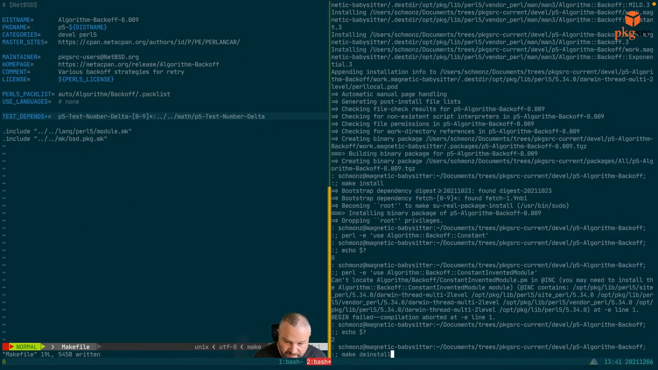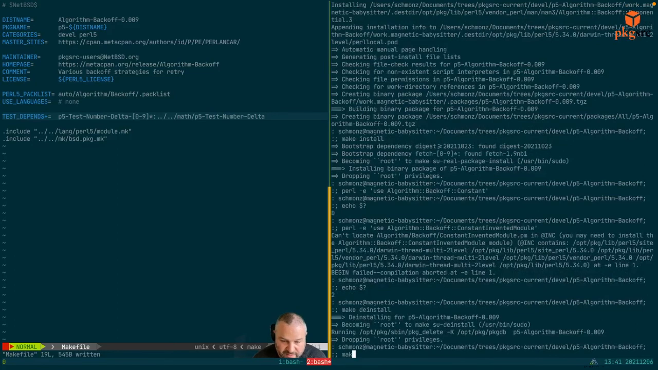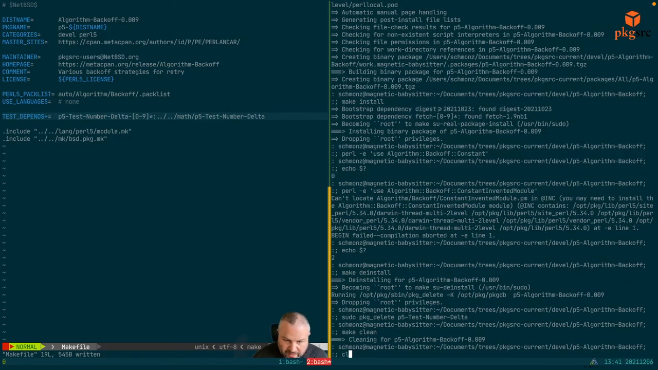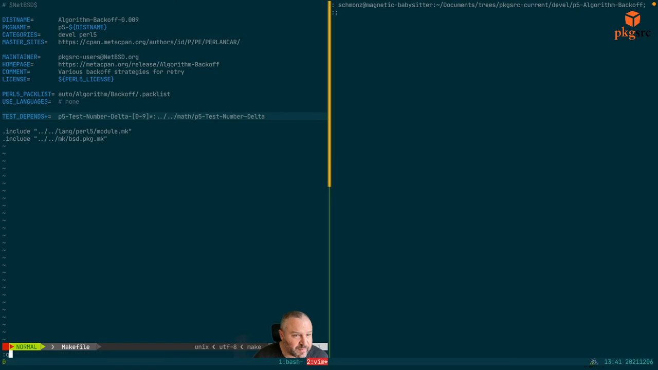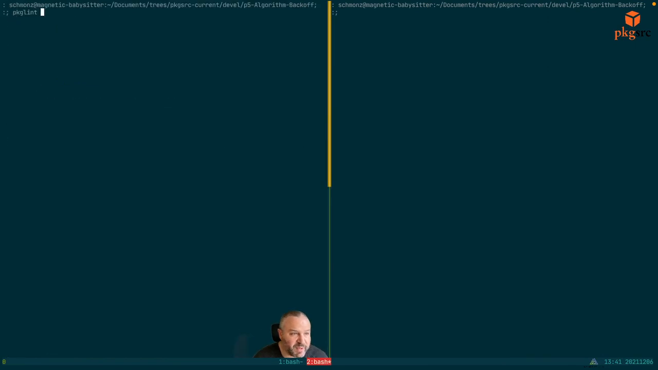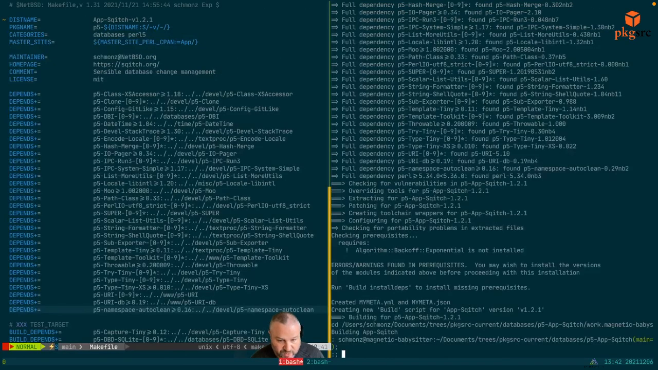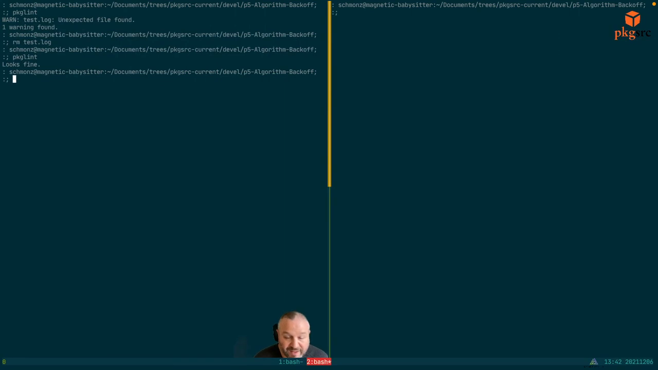Okay, so I consider that this does what I need, and while I'm at it, I want to get rid of p5-test-number-delta. That wasn't on my list for today. And I think we're almost ready to commit. What we can do now is run package lint. Oh yeah, I got a log file lying around. And if I don't, it looks fine. So we're going to commit this one, and then we can pop back up the stack to Sqitch, which was the thing I was trying to update. That I had claimed was going to be a trivial update.